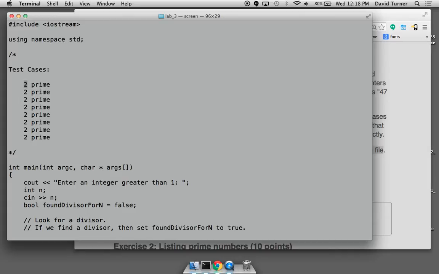Oh. We type in 2, it should say prime. And when we type in 3, it should say prime. When we type in 4, it should say not prime. And let's try, if we type in 8, it should be not prime. We type in 9, should be not prime. 27, not prime. Let me go the other way here. And 42 is not prime.